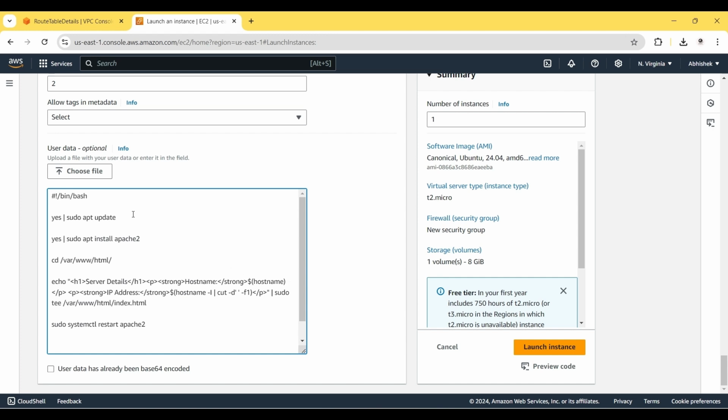So let us understand what I am doing in this code. First of all, I am updating my Ubuntu. After that, I am installing Apache 2 into the Ubuntu environment. Next, I am creating an HTML page which contains two pieces of information, which are the server detail and the host name. Once this is done, I am clicking on launch instance.